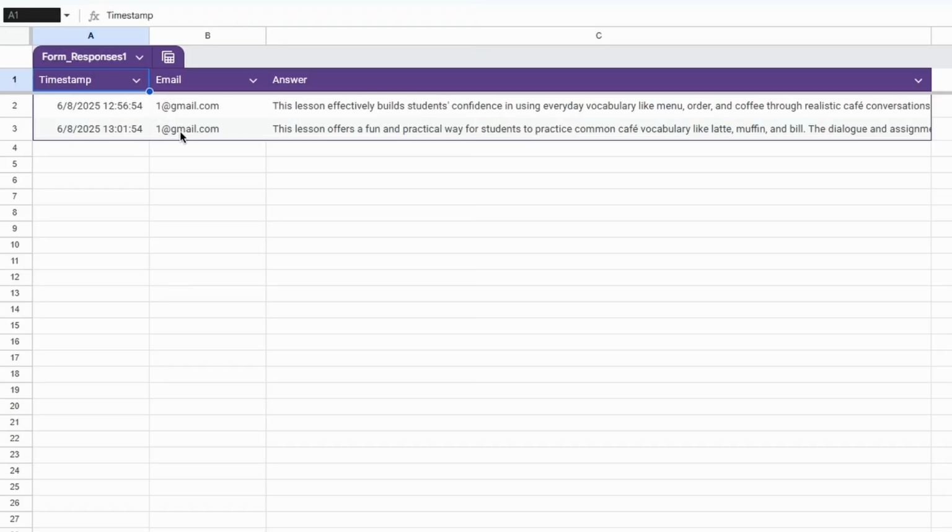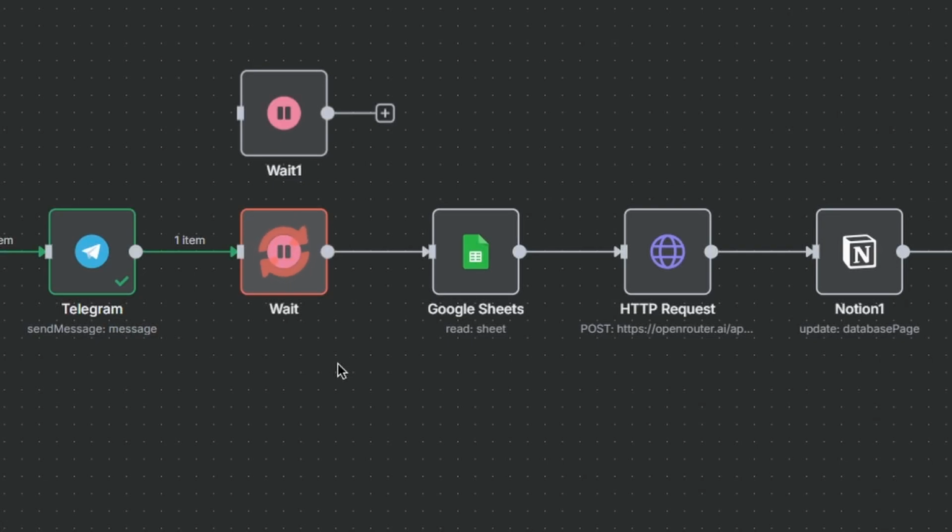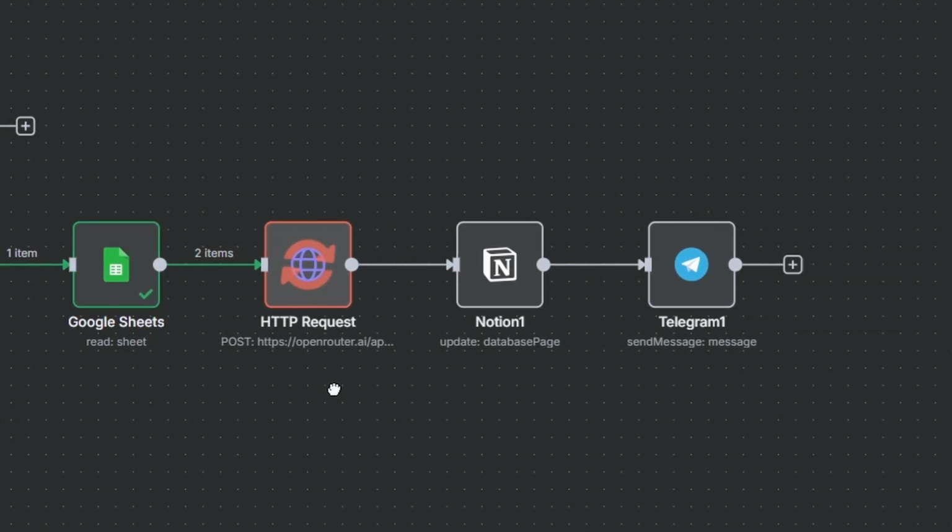All your answers will be saved in the spreadsheet linked to the Google form. We're given a certain amount of time to answer. Then your answers are found in the spreadsheet and checked by the chatbot. It gives you some feedback and a grade based on your answer. Then it marks the task as done in Notion and sends your feedback to you in Telegram.